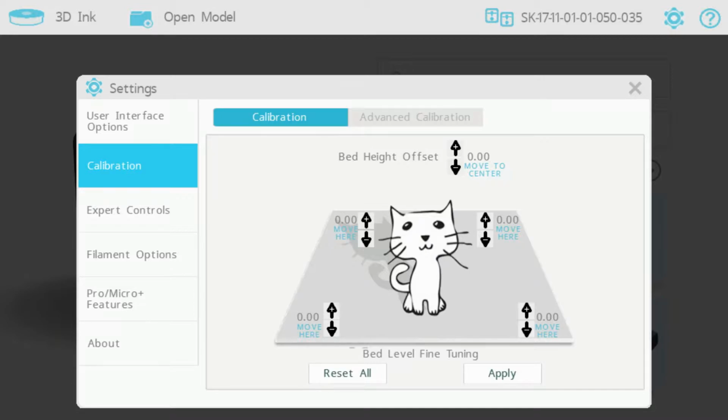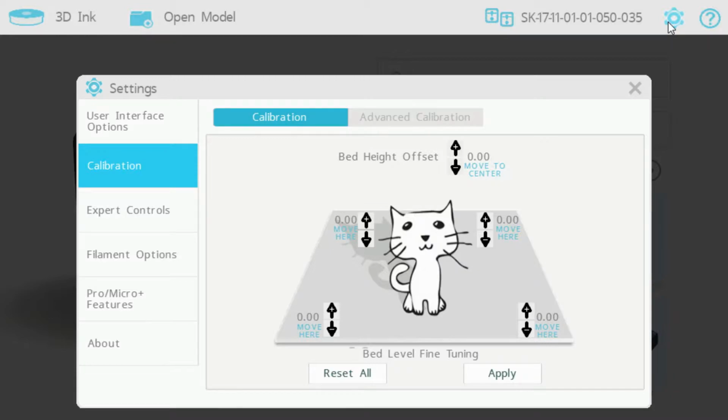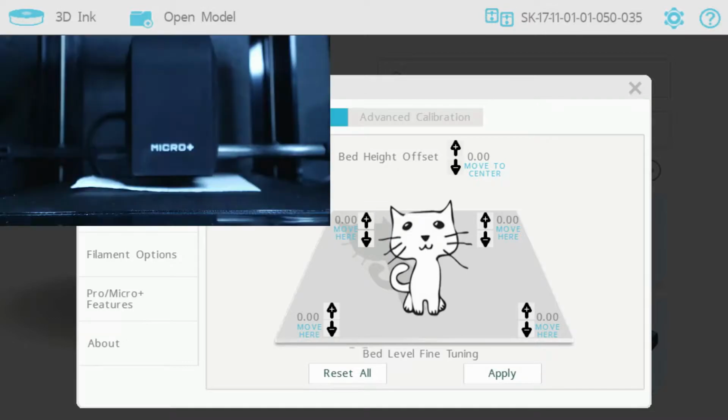So the way we're going to do that is first I'm going to close this menu and show you how to open it. This menu is your basic GUI, the front screen, with the printer connected and serial number shown, and then we have our settings. We're going to open the settings window from the gear, and in the calibration menu, here's Morris and here's the cat screen. Let me open up my other camera very quickly, and this way you can see on the Micro Plus I'm attached to what all of our commands are doing.